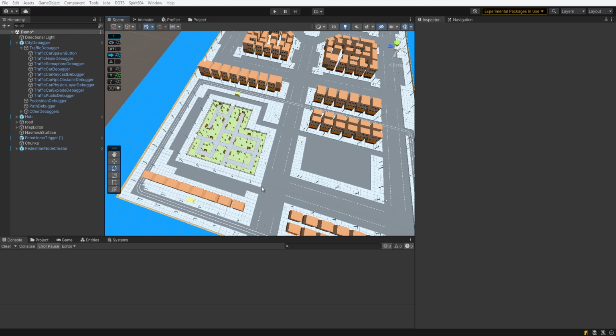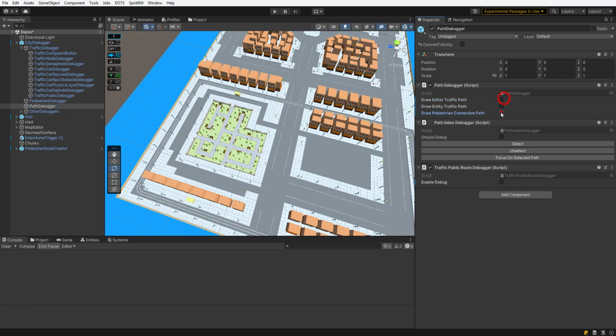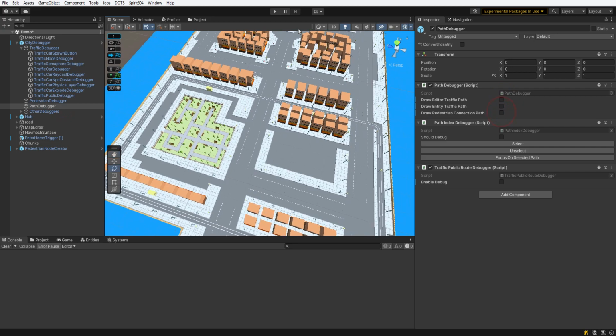In this video, I will show you how to debug entities. First, let's select the Path Debugger. In this component, you can turn on and off the display of paths, also pedestrian routes. Let's run the city.